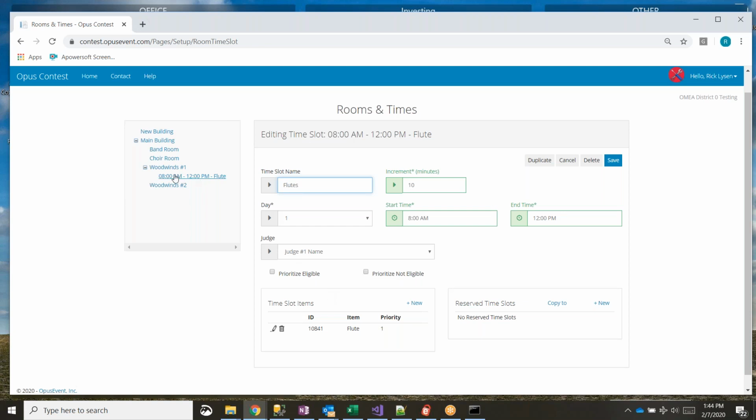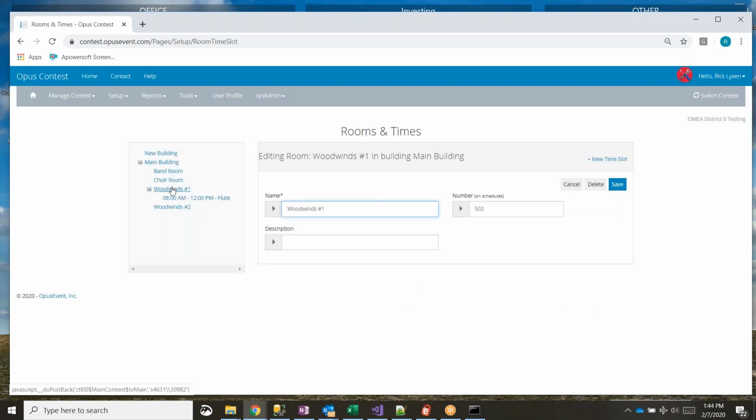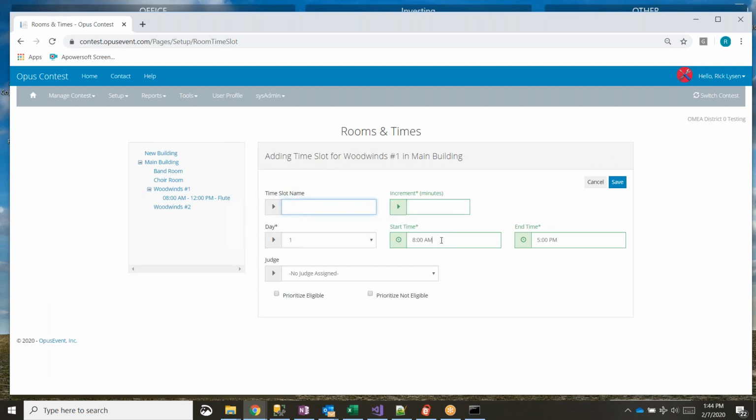So here we have a time slot from 8 until noon on the first day of the contest, which is going to support the flutes. All right, let's do a second time slot in that same room. So I'm in Woodwinds 1. I'm going to do another time slot, and I'm going to say this is from 1 p.m. to 5 p.m. I'm going to go ahead and assign the same judge.